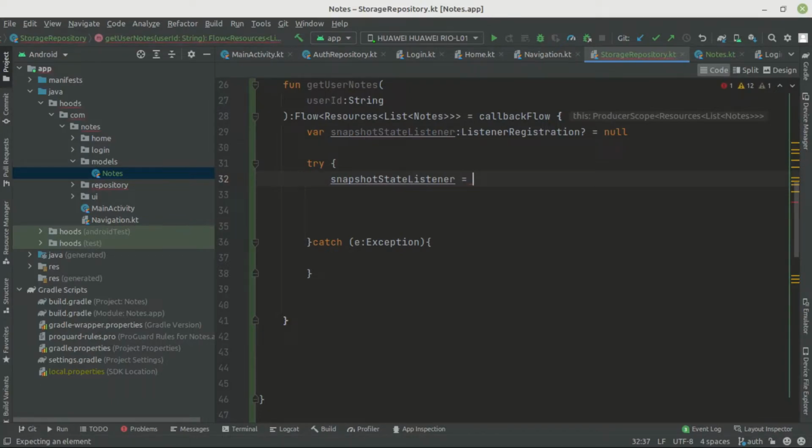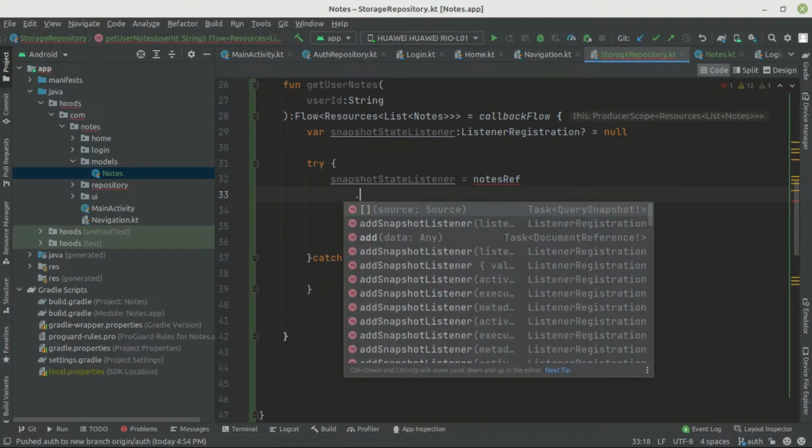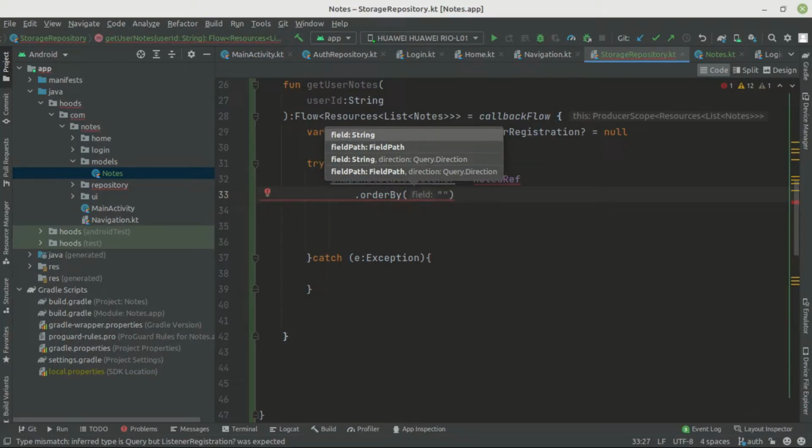Okay, so we have to initialize here a snapshot listener. And what we want to do is to create a query that is going to be sent to the Firebase server and return us the data. So we have to formulate this query in the order which we want. So we can just create here the note reference. And the first thing which we want is to just filter this data. So we want to arrange this in a certain order. So we want to order by timestamp. So we can just call here timestamp.